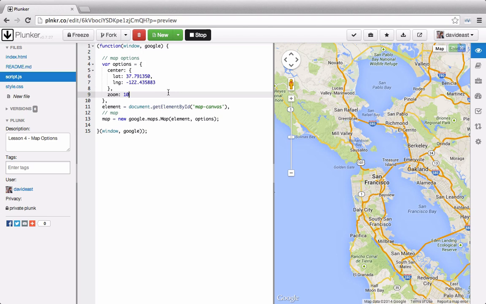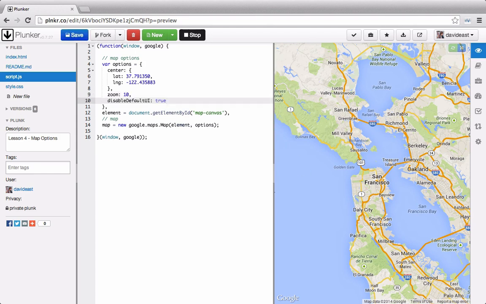One of the things a lot of people don't like seeing on their map is this zoom control. And by setting the disableDefaultUI property to true, we no longer see those options there.